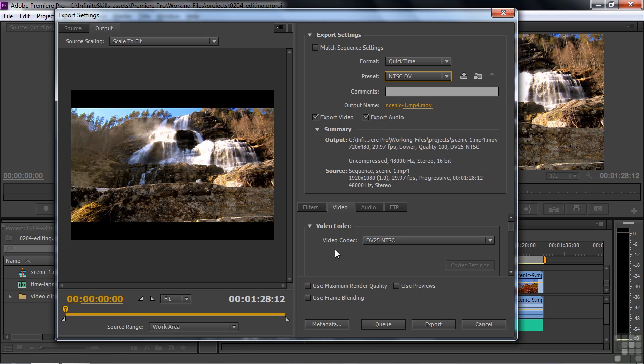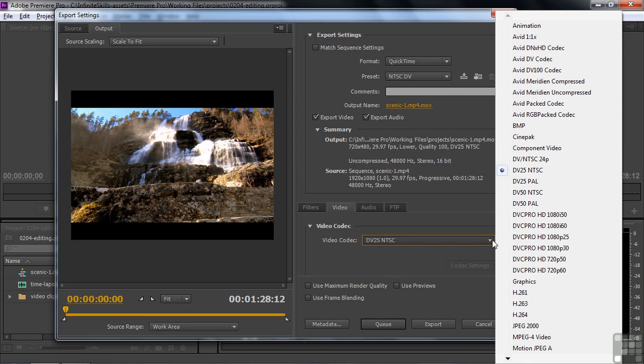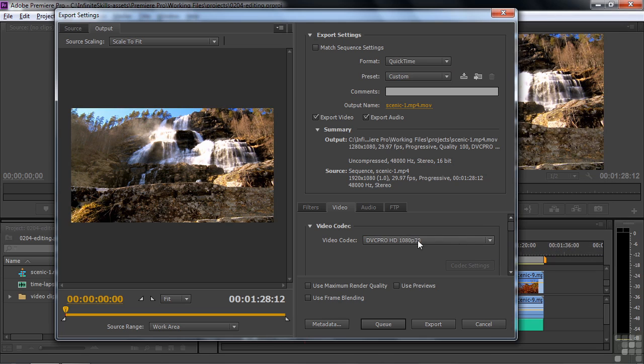But I can go down and choose a codec, which is one additional step when you're working with QuickTime and a couple of other formats. I'll change the codec to HD, DVC Pro HD, which is a specific kind of format that's used in a lot of camcorders. And there you go. Now it is really HD and fills the frame. And this will create a pretty darn large MOV file, a QuickTime MOV file.